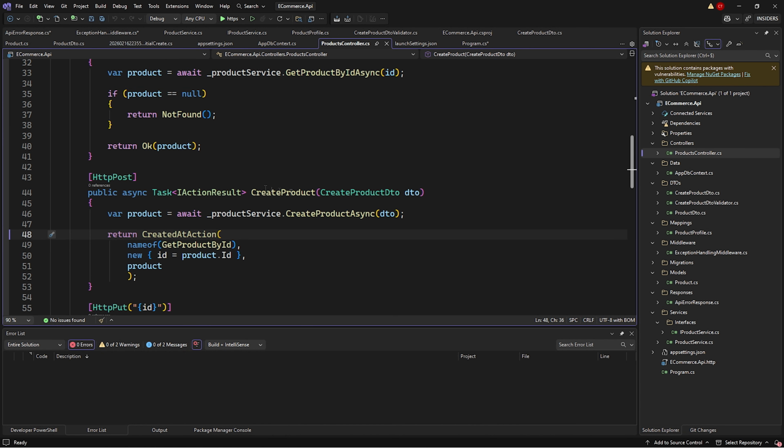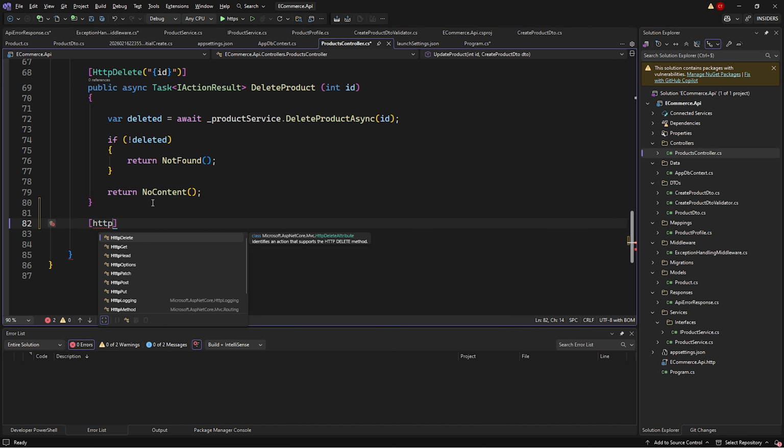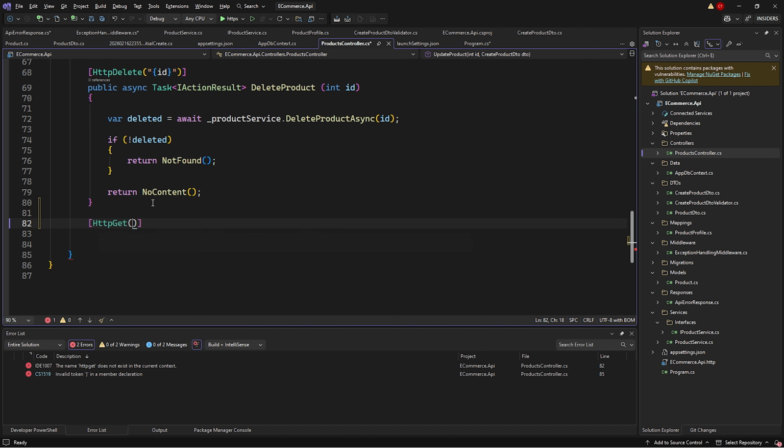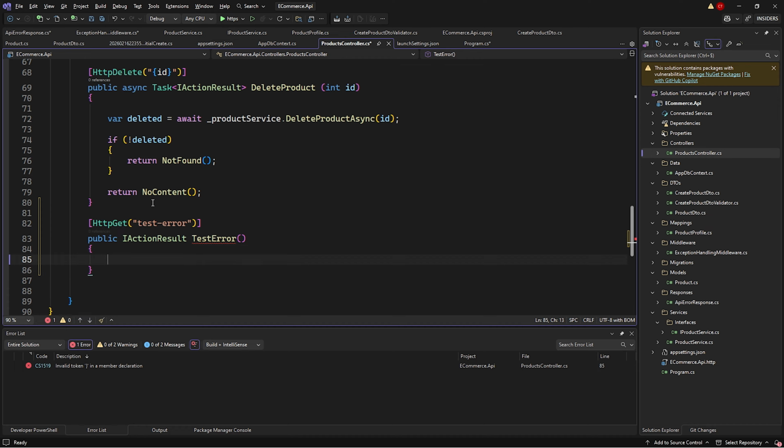To test this middleware, we need to create a new temporary endpoint called test-error. This endpoint simply throws an exception on purpose. Of course, we would never keep this in a real production API, but it is very useful for verifying that our global exception middleware works correctly. So when we call the endpoint from Swagger, the controller will throw an exception, and our middleware should catch it.